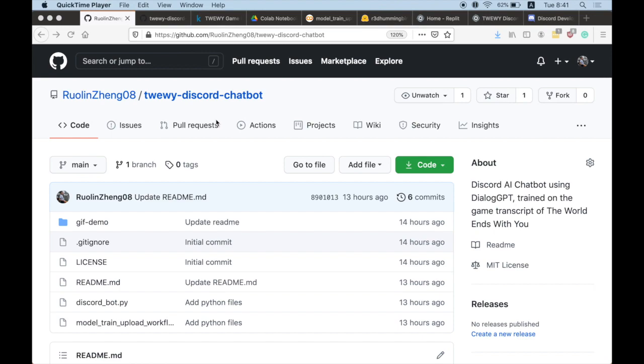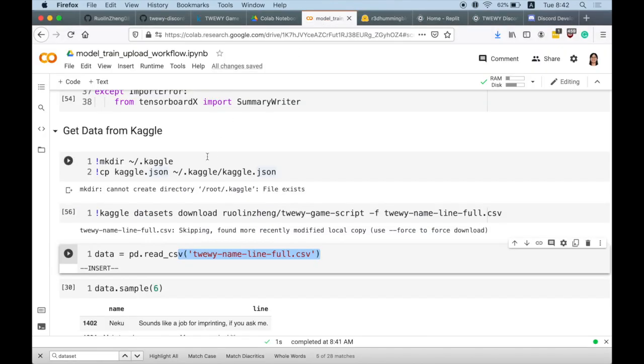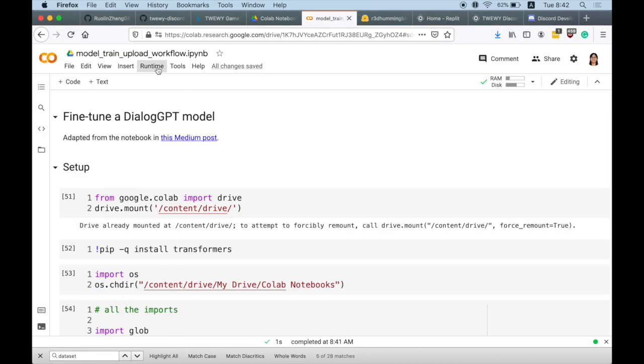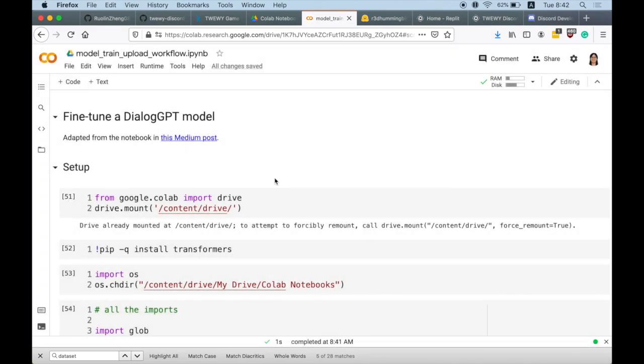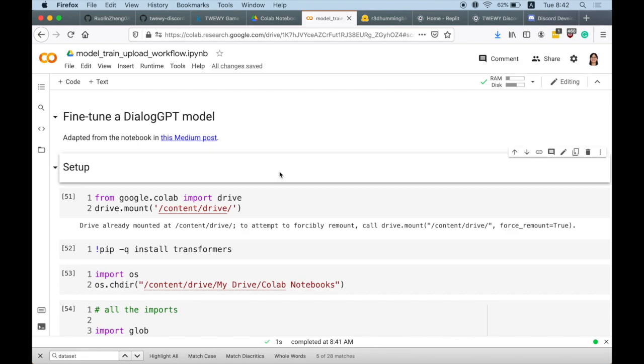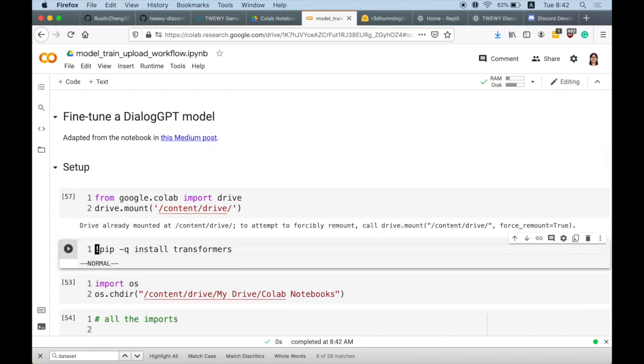Alright, model training. In my GitHub repository, there's an IPython notebook named Model Train Upload Workflow. We are going to import this into Google Colab. I already have my notebook open, and make sure the runtime is GPU because we want to accelerate our model training. And I've already pre-run the notebook, so a lot of things might take longer on your computer, but that's totally fine. So mount the drive. I've already mounted the drive, but you will have an authentication token, and you need to take that back and paste it into whatever text box showed up.